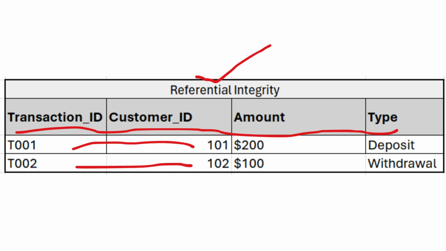What happens if referential integrity is not enforced? A transaction could reference a non-existent customer. And the database could contain orphaned records that no longer relate to anything. To prevent these issues, databases use foreign keys, which ensure that a customer cannot be deleted if they have associated transactions, and every transaction is linked to a valid customer.